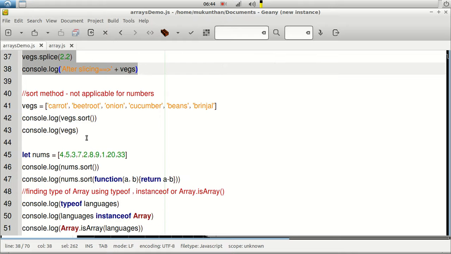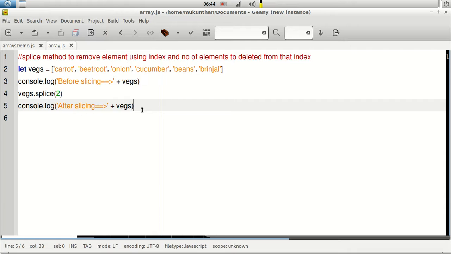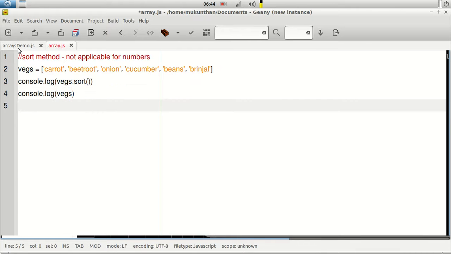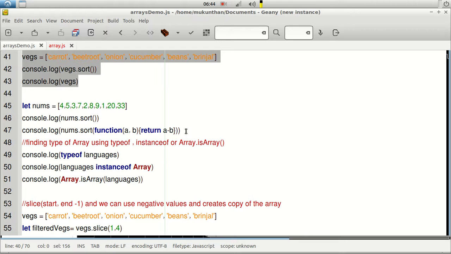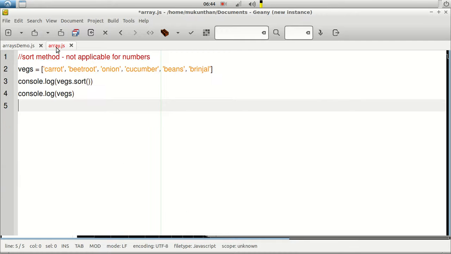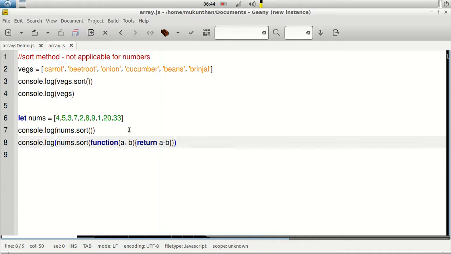Okay, fine. The next one will be the sort method. The sort method is very useful because if you want to sort the elements of the given array, you can use the sort method. But there is one trick here. The sort method is mostly useful for strings, but in the case of numeric values, it may not work properly. So we will understand how.